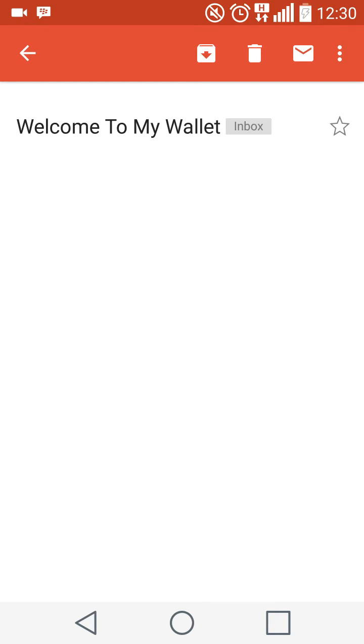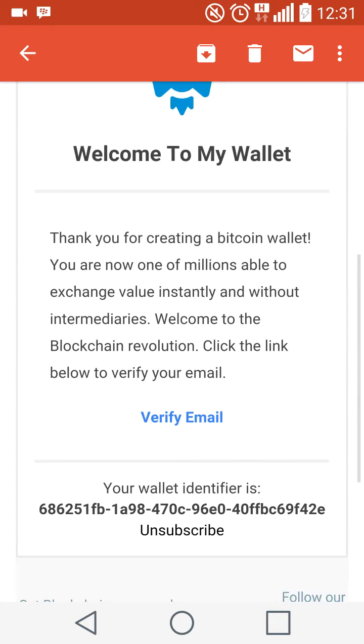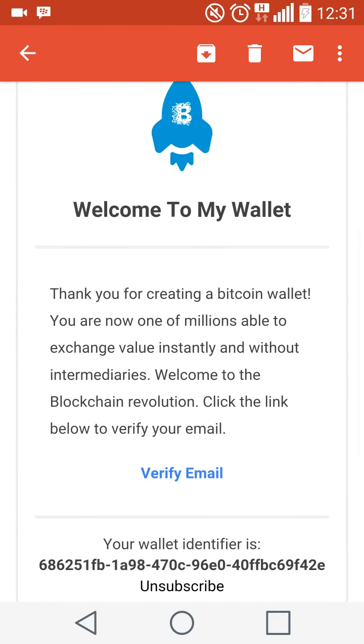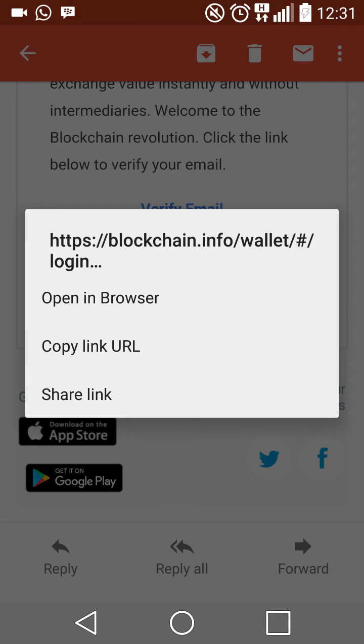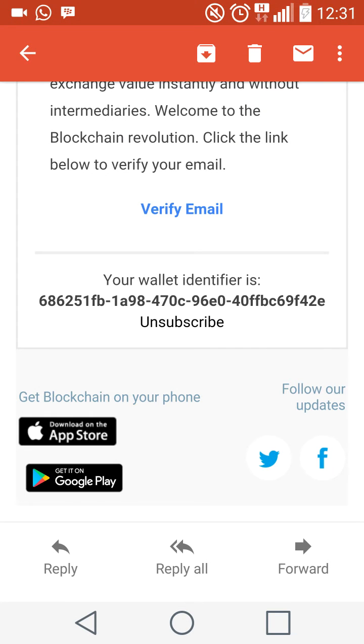In this message, I'm going to see a link that goes to the blockchain wallet. You can see it's just to verify my mail. Now, this is the wallet identifier. Whenever you want to log in to your account, this is what you're going to use, this very number here. That's your wallet identifier. The wallet address is more like your bank account.